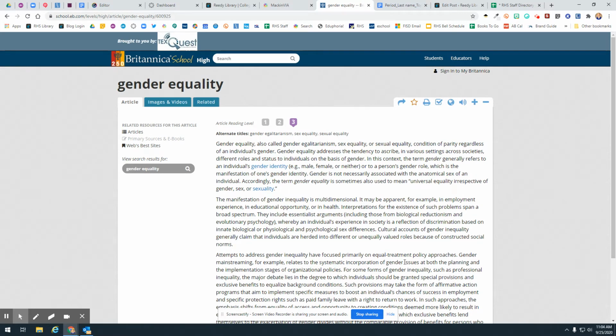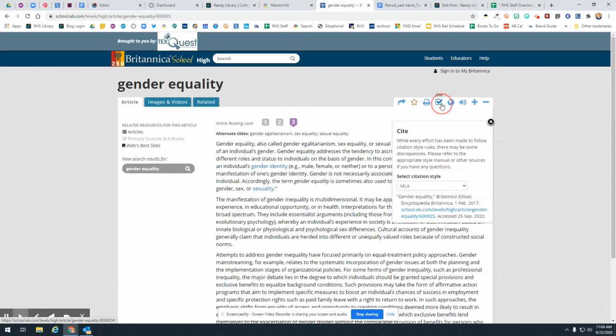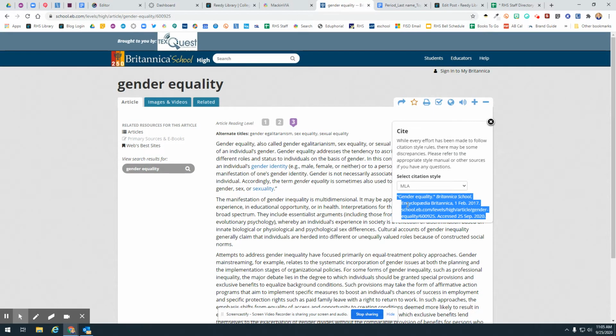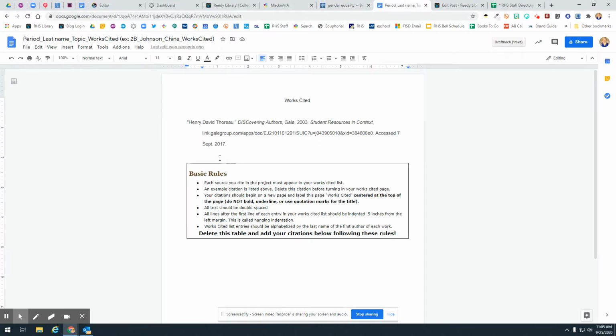If you end up pulling information from this that you want to use in your project, you can click on that Cite button, and you guys are going to be using MLA citations for this assignment. So you would copy this MLA citation right here, and you would put it over here in your Works Cited page. And so I'm just going to do Control C, and then I'm going to come over here to my Works Cited page, Control Shift V.